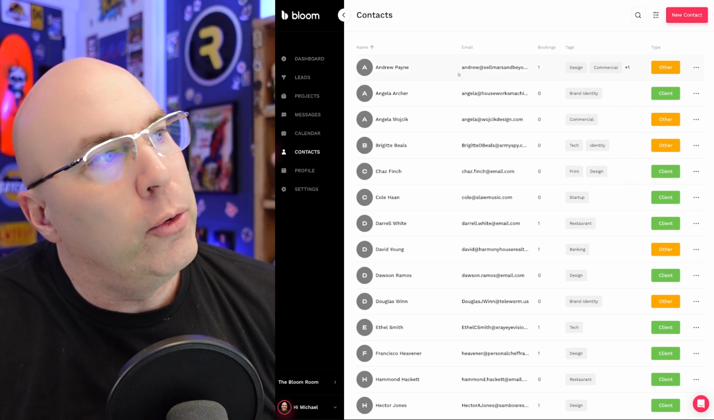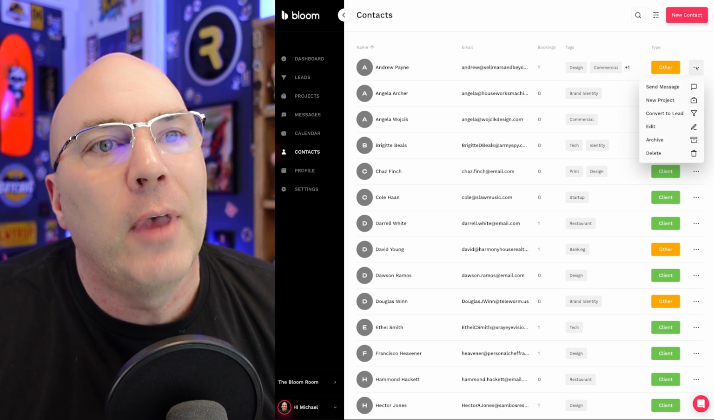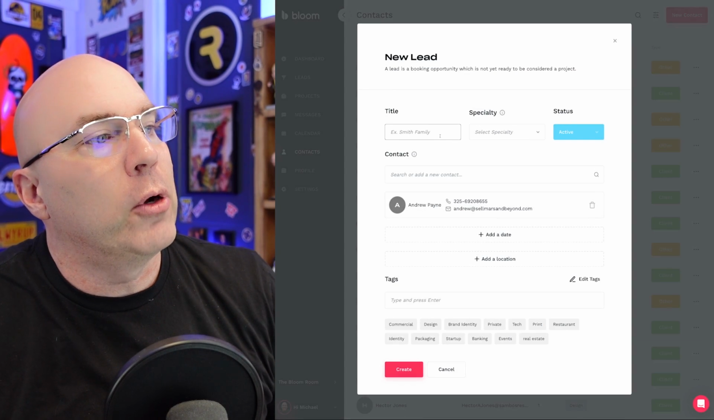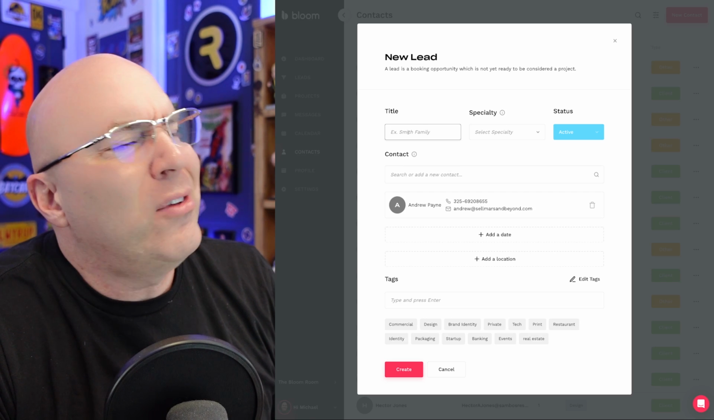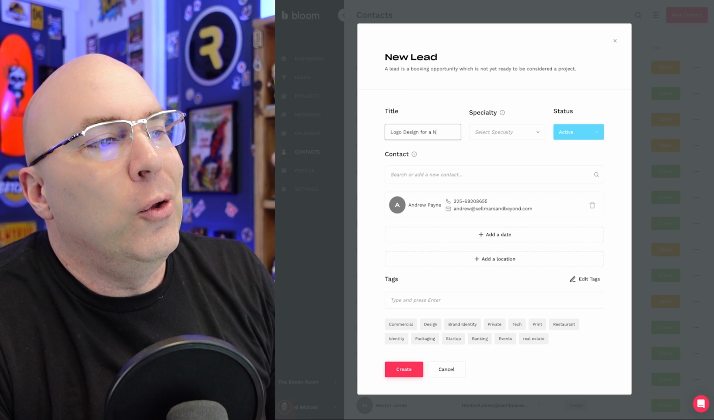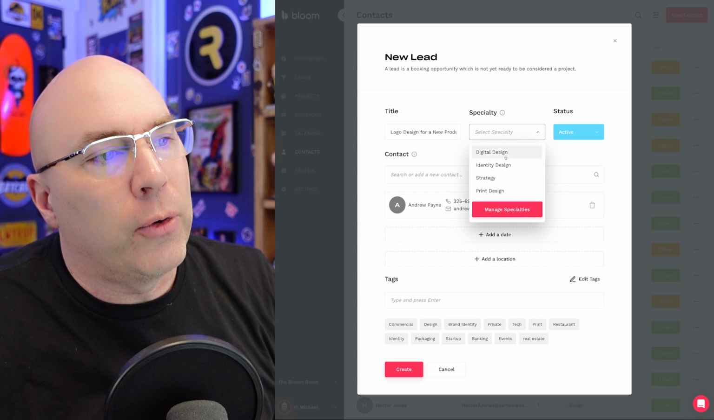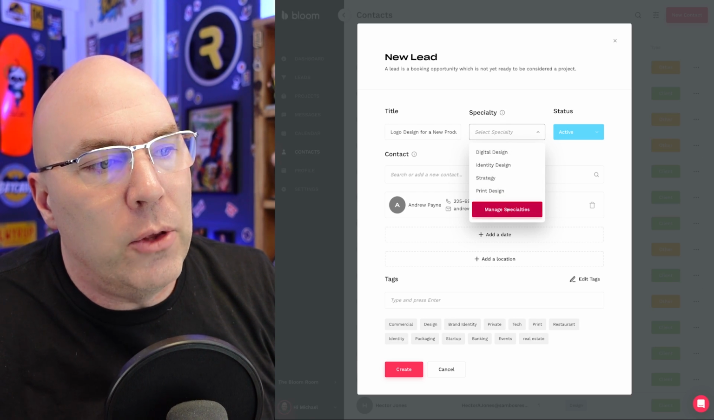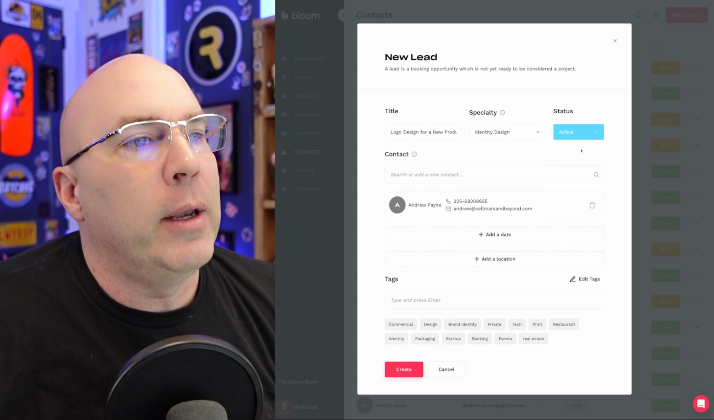And on Andrew's entry right here, we can go to these three dots and I can click Convert to Lead. So I'm going to do that. I click Convert to Lead, and the lead is going to be Andrew needs a new logo design for a new product. That's what he needs. And I'm going to go over here and create or select the specialty of identity design. These are specialties that you can add from your own business. And I added identity design here.